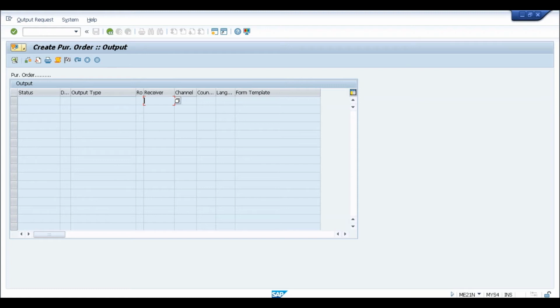See, in SAP S/4HANA 1511 I'm talking about, if you configure the output determination for purchase order using the transaction NACE, it is not at all available, which means even if you do the configuration, you will not be able to perform the output determination, right? Why? Because in 1511, the old output determination for purchase order is not supported. I'm saying only for purchase order. I'm not saying for the output determination of all the different objects. I'm specifically focusing on purchase order output determination.